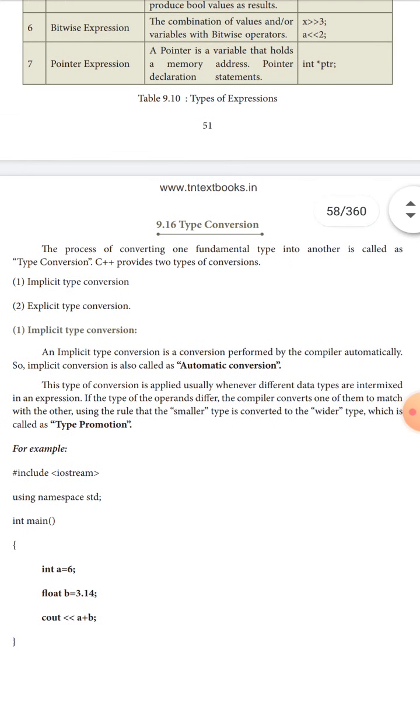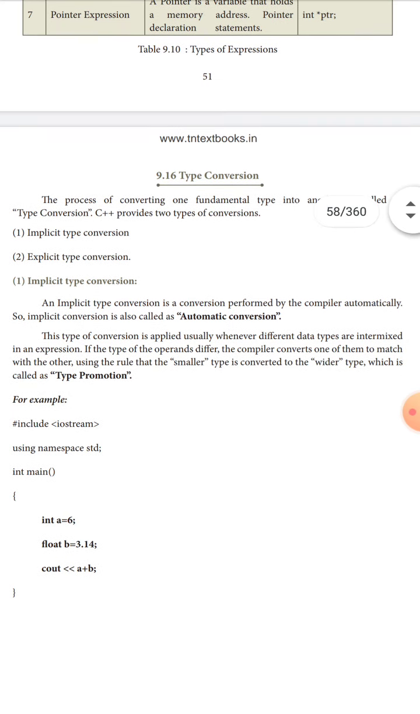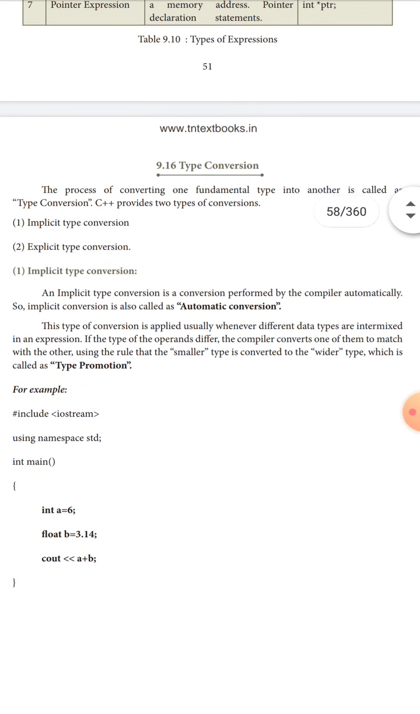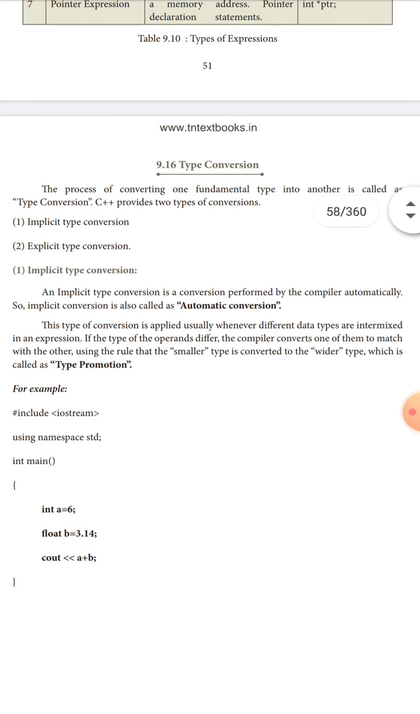Next is type conversion: the process of converting one fundamental type to another fundamental type is called type conversion. There are two types: implicit type conversion and explicit type conversion. What are implicit and explicit? In implicit type conversion, the compiler performs the conversion automatically, so implicit conversion is called automatic conversion. The compiler automatically converts the type.